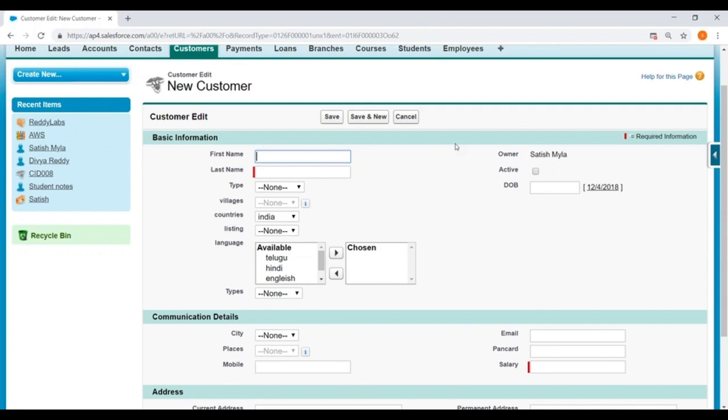Using the data loader, we can insert, update, delete, and export all. We can handle up to 5 million records a day. Using the data loader, we can upload 5 million records at a time into Salesforce. The data loader is built on Java. It is an ETL tool built on Java, and it is an exe file.